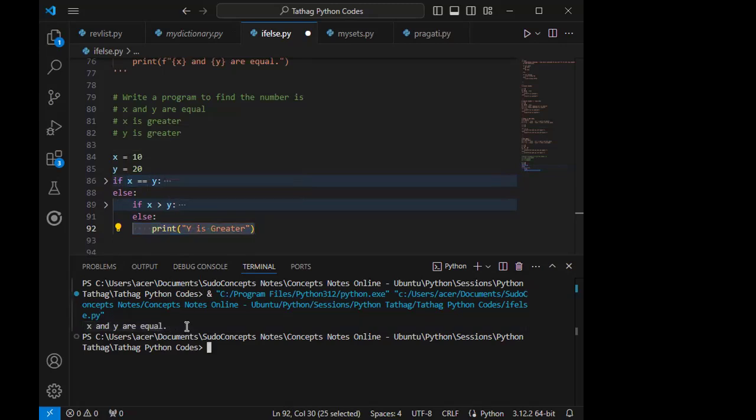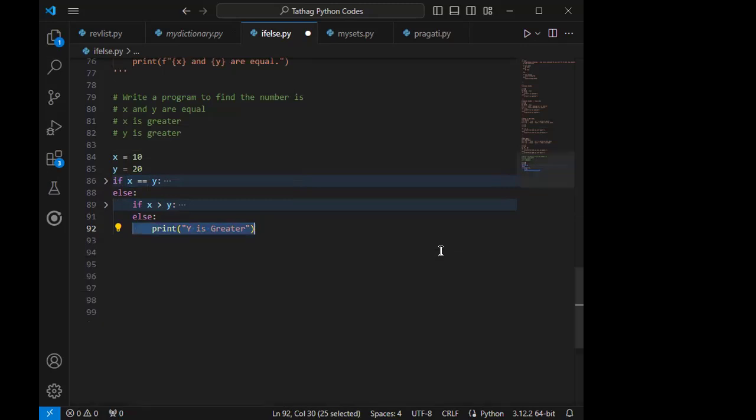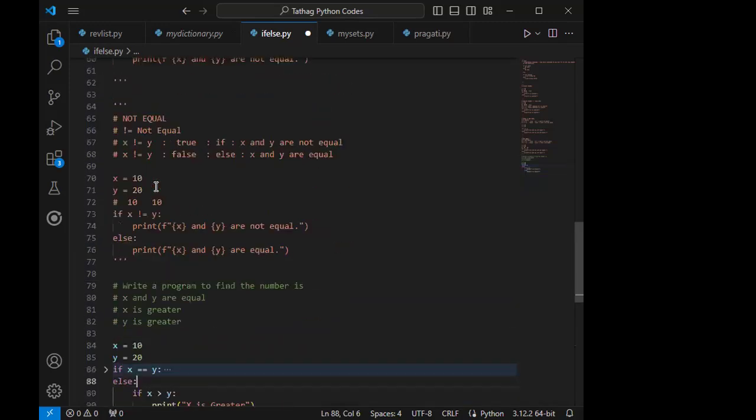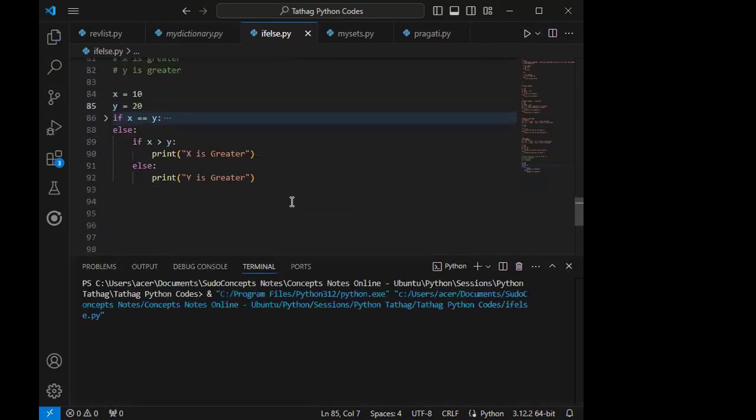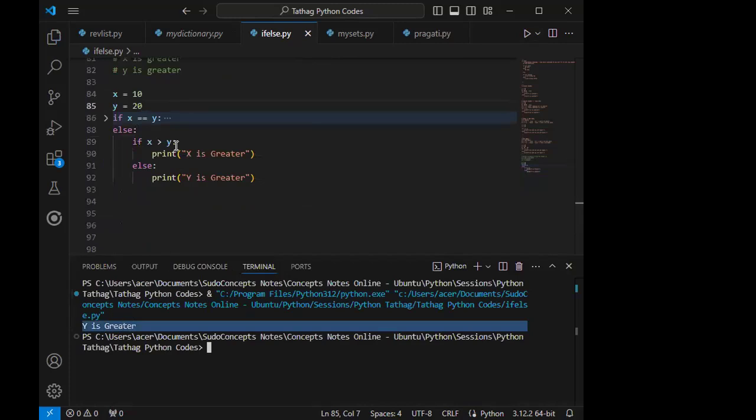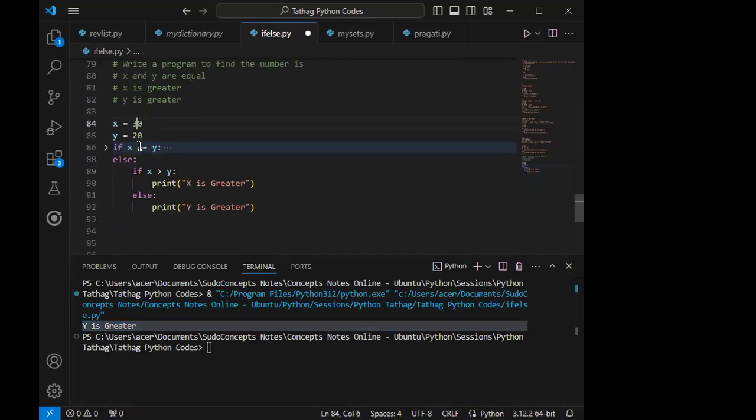So here it is printing. What does it print? Let's check. Do we have any comments in here? Let's save this program and run it. So it is printing y is greater. And let's make this one greater: x is greater. So now put here 30 is equal to 20. False. False meaning you're going inside the else.